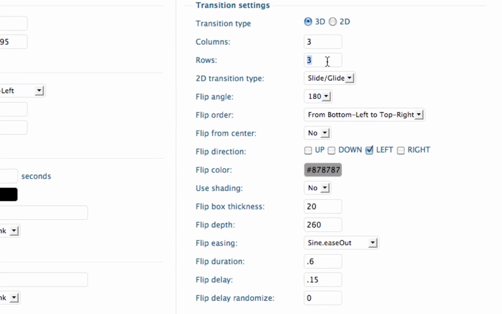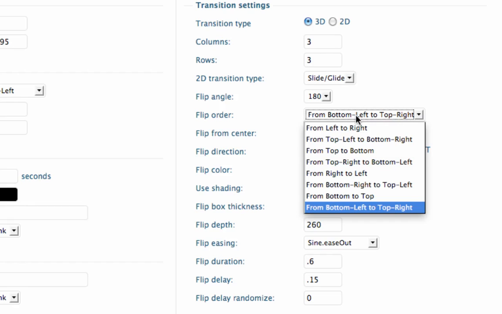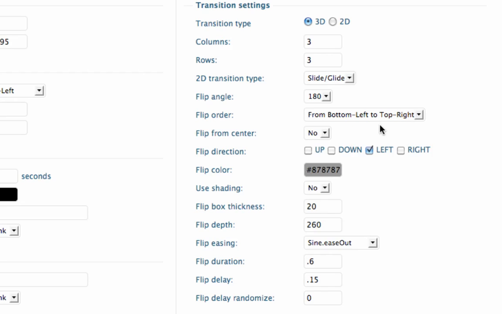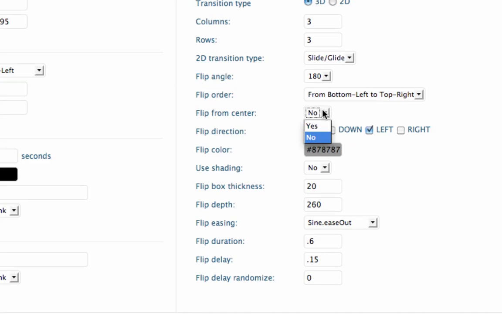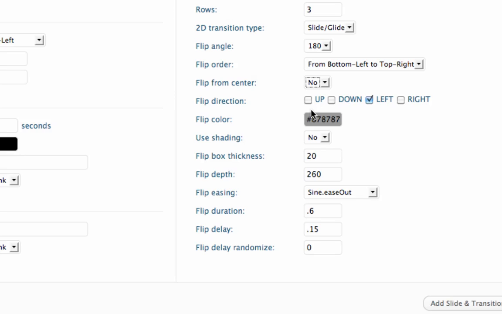Columns and rows: columns go left and right, rows go up and down. When the image gets sliced up, this is however many columns and rows you want. Then the flip angle, you can choose 180 or 90. We just recommend leaving it at 180. The flip order, you can choose the order of the animation, so you can play around with that to get the desired effect. Flip from center is whether or not the animation starts from the center of the cube. The flip direction is whatever direction it's going to flip, or animate. You can play around with those. You can have them all checked, or however many checked that you want.